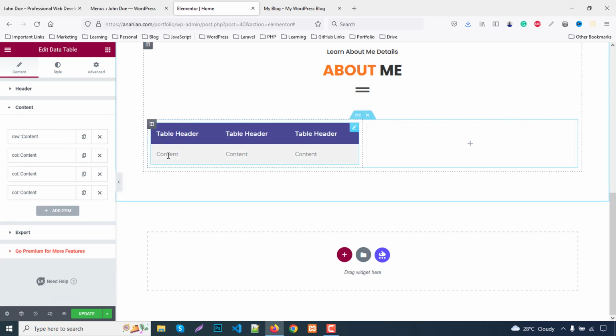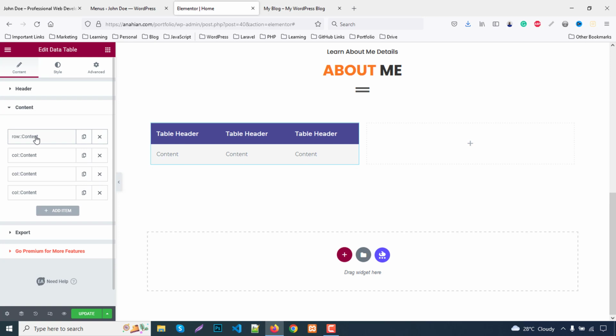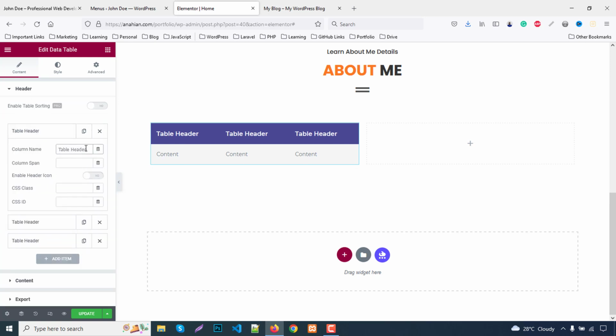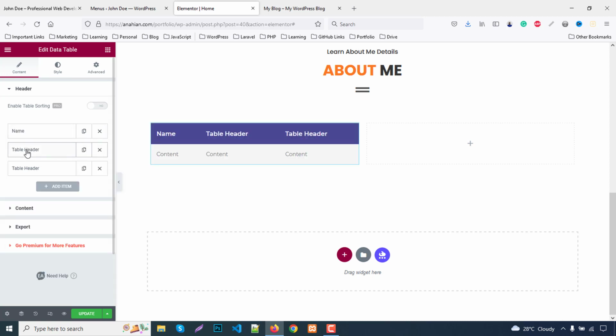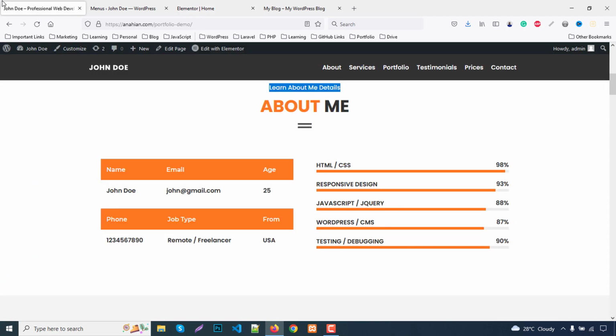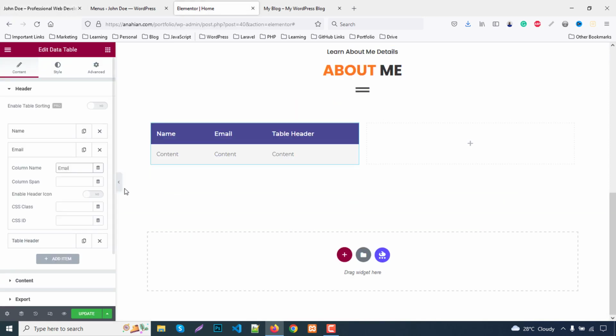Fine. And from raw content, header, table header. First will be our name, then it will be our email. It's right, email. Then it will be age.